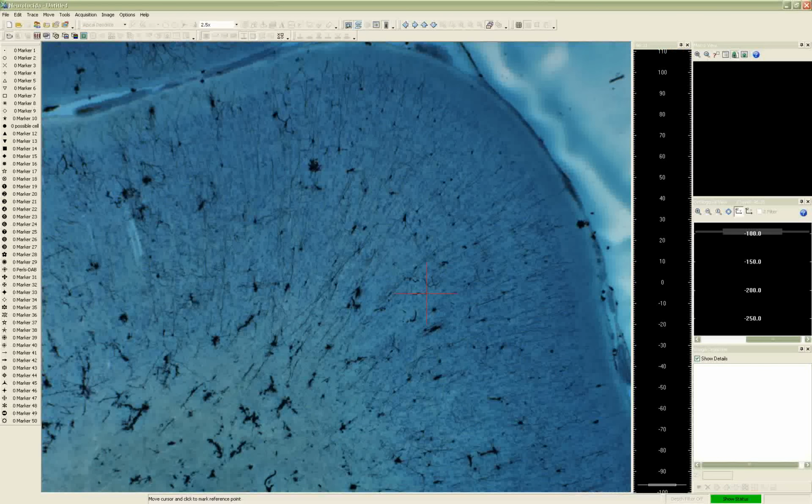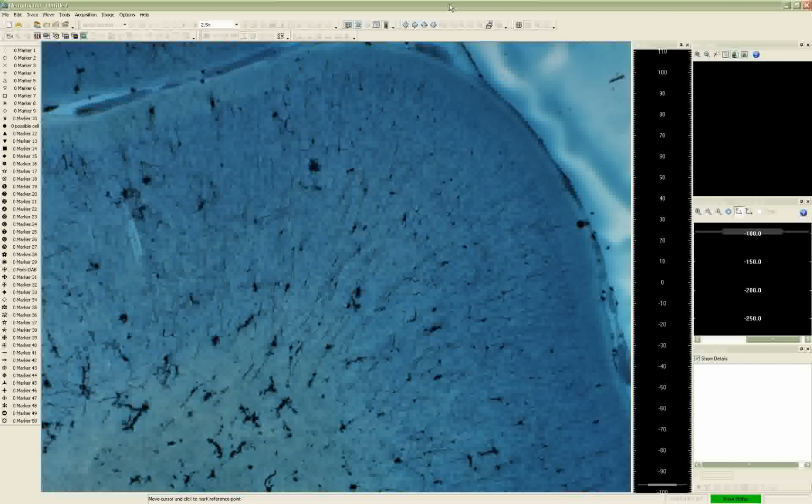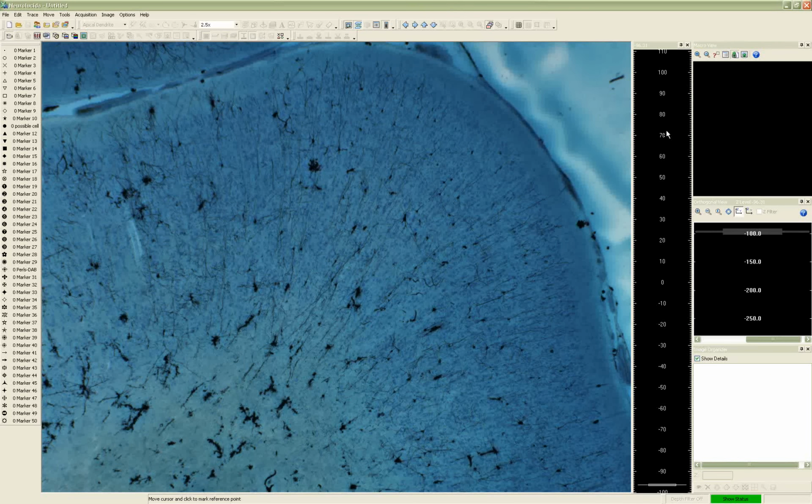Okay, so let's get right to Neurolucida now. That's really what we're hoping to get into here. So Neurolucida should now be visible on your screen. There we go.